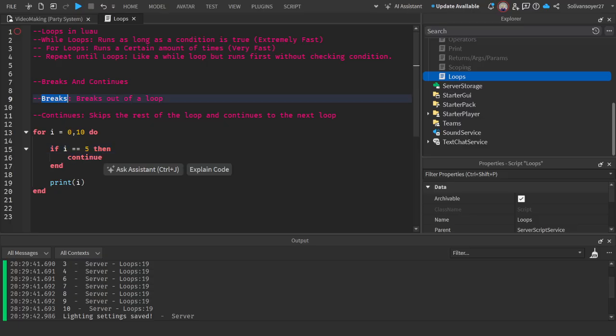Breaks are pretty easy. They just break out of the loop. But a continue is really just skipping through that loop. A break breaks out of the loop, and continue skips this iteration. So we're going to skip 5 in this case. And that's really about it for breaks and continues. There's not really much to say about these.